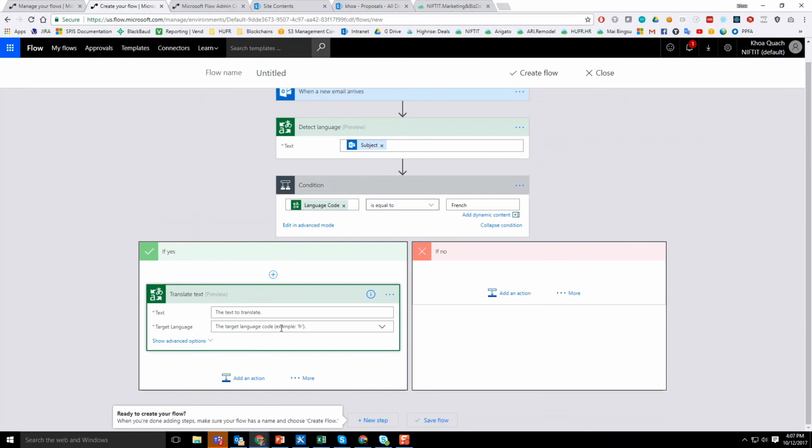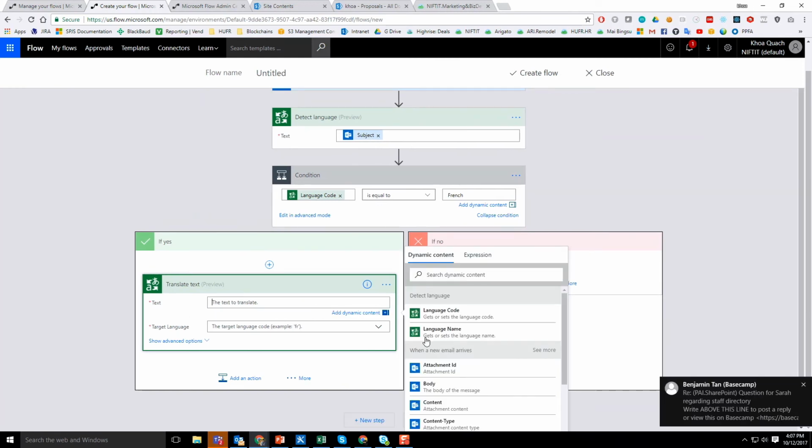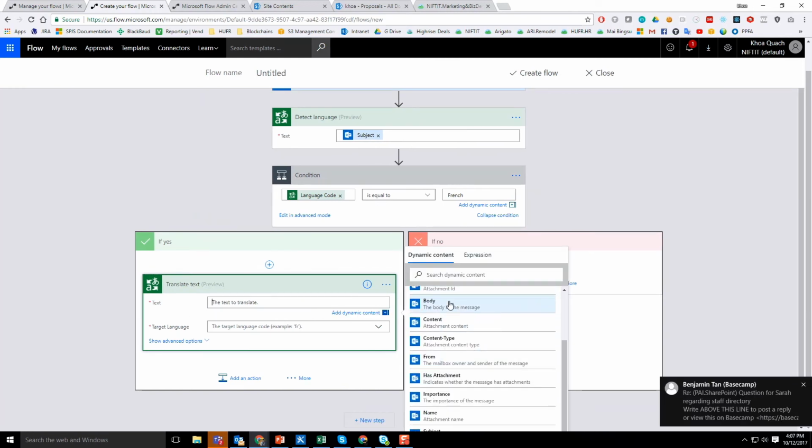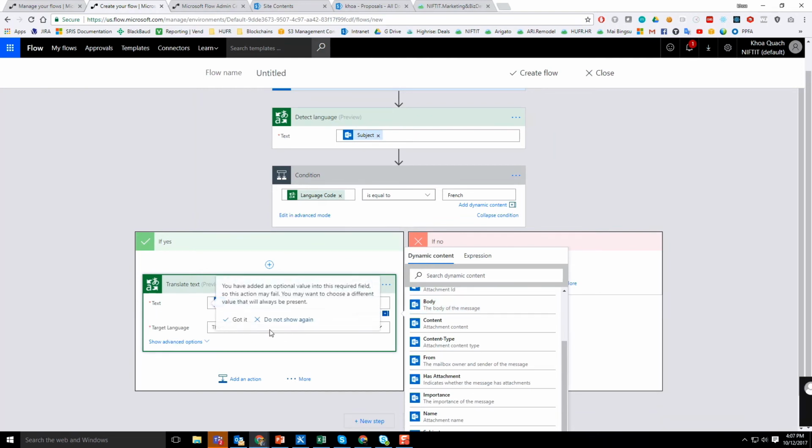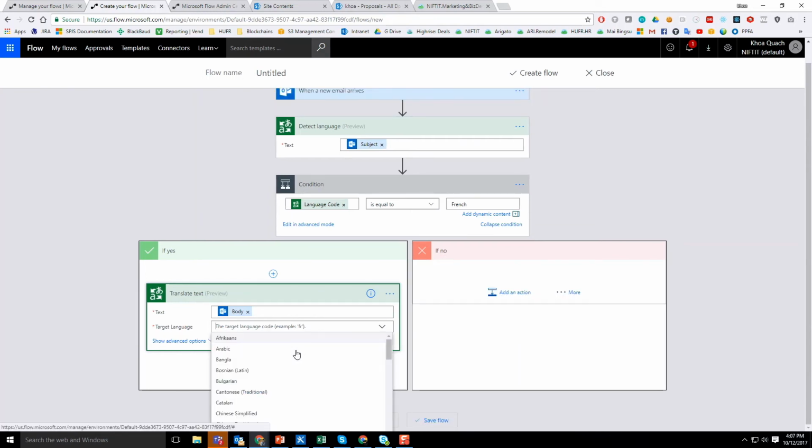Translate text right here. And what we want to translate in this case is the body of the email. So I'm going to set that. And let's say that we receive some text in French in the body and we want to convert that into English. So I'm just going to select that right here.